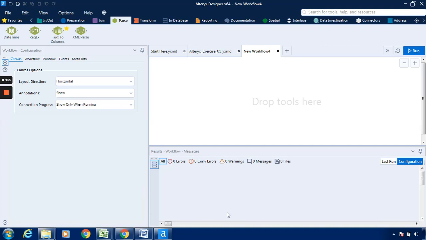Hello everyone. In this video, we will see an exercise on Alteryx. This exercise is also dependent on the RegEx tool. The objective is how to represent two words separately in two separate columns with the help of the RegEx tool.